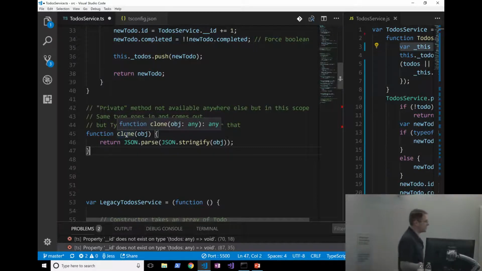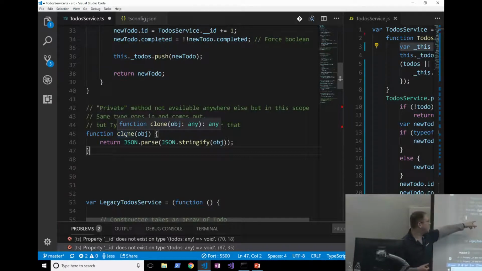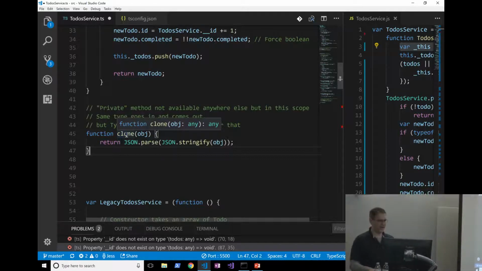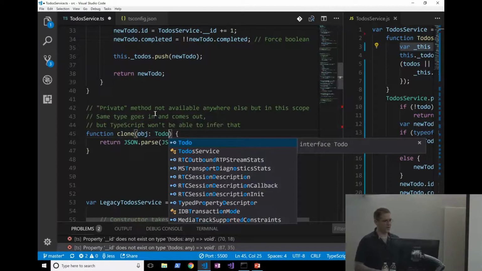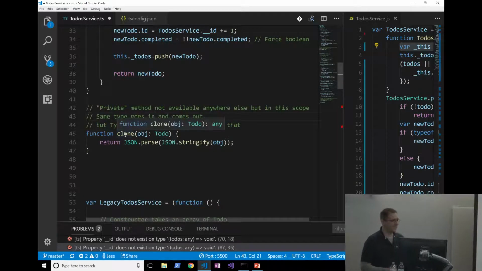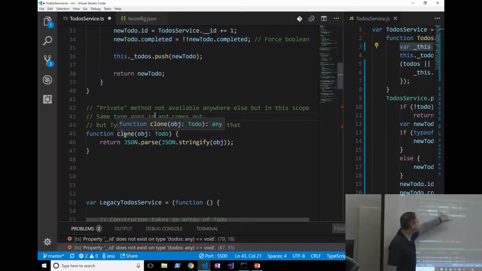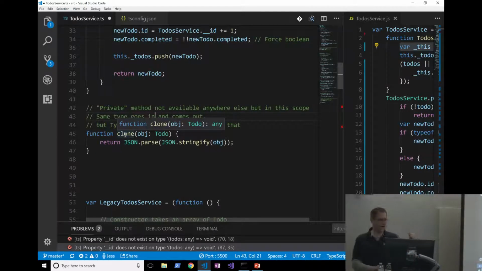For as smart as JavaScript is, I was actually surprised at this, right? Because any is coming in and any is coming out, that's not too surprising because that is technically the same type. But even if I say, well, let's make this specific to to-dos, right? It only takes to-dos. I clone to-dos. Even with that, the return type is any. So if I take a to-do, I stringify it, I parse it back, it's going to be a to-do that comes back out. TypeScript can't figure that out.